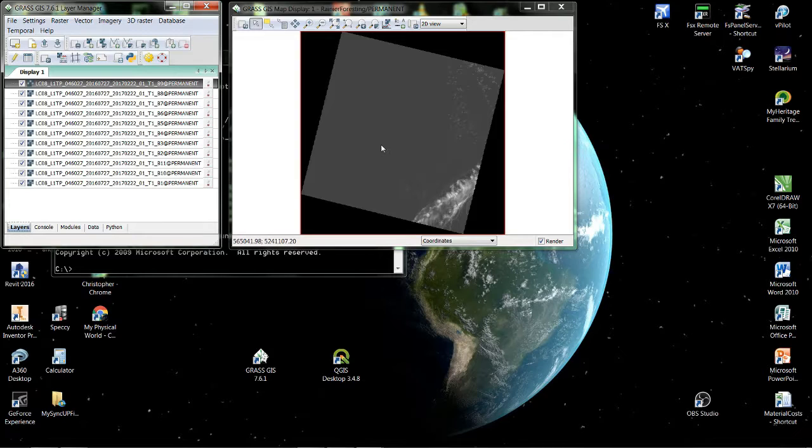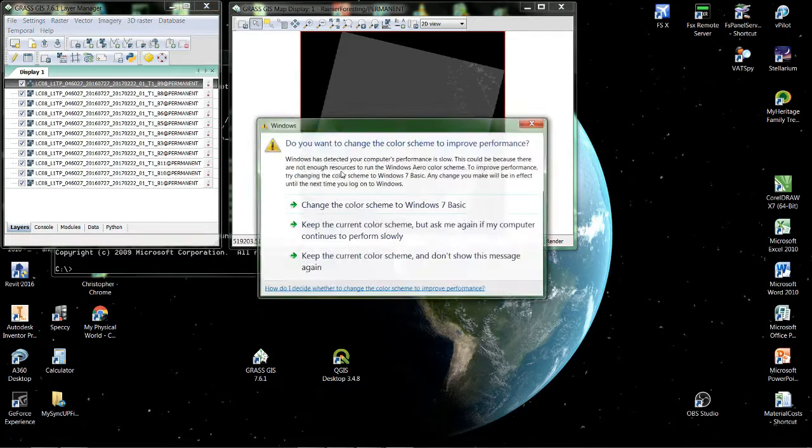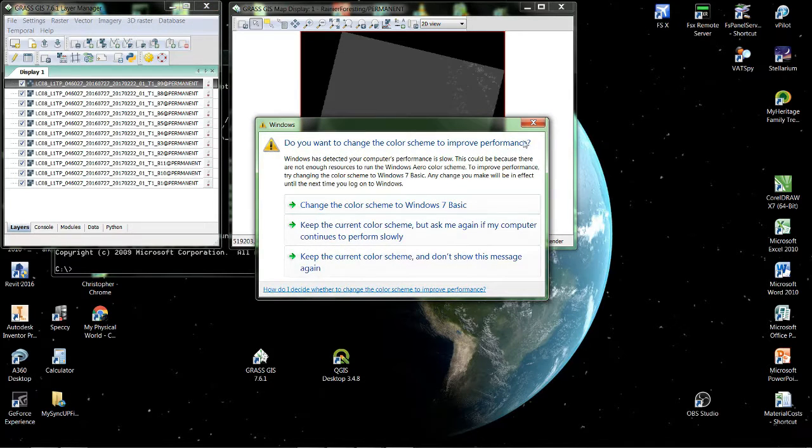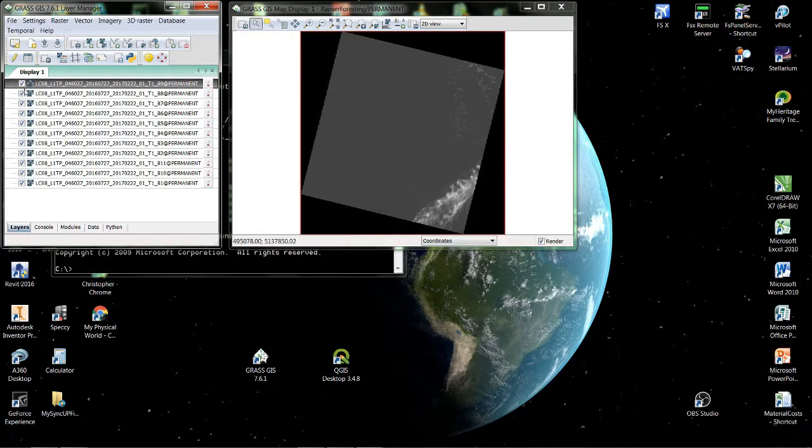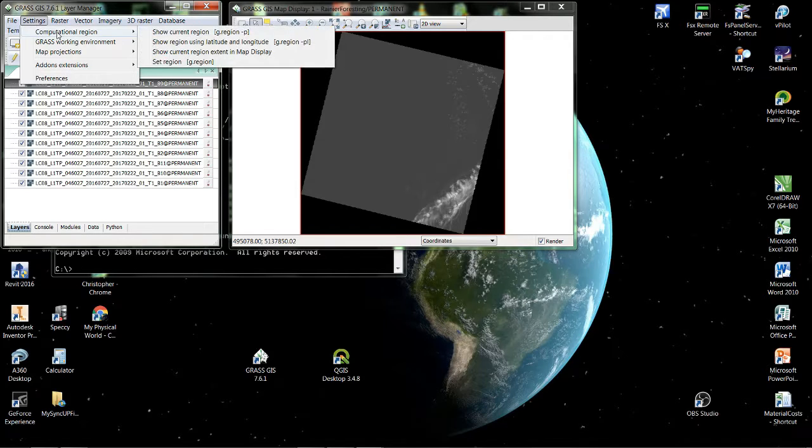Alright, so let's get this set up. So first thing you have to do is you need to create a computational area. And we're going to keep getting this little window for a while, so we'll just get rid of that. So what we're going to do is set up a computational area, the main geography that we want it to deal with. So we're going to go to settings, computational region, and we're going to set the region.